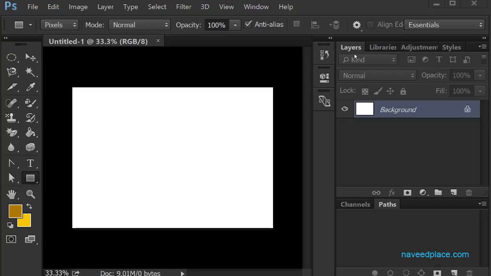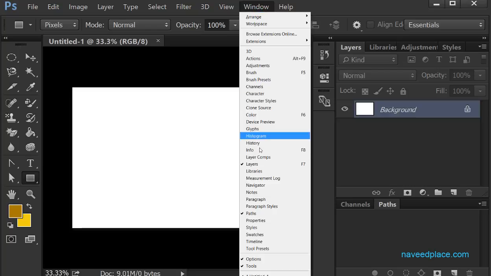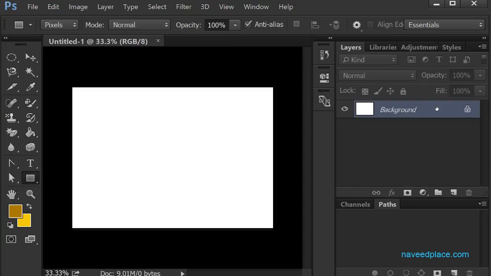Adobe Photoshop. In order to learn layers, first we need to come to Window, then Layers. Make sure that Layers is checked. If I click on Layers and I get the check, it means that I'm able to use the Layers panel. And as you can see, right now I have my Layers panel.